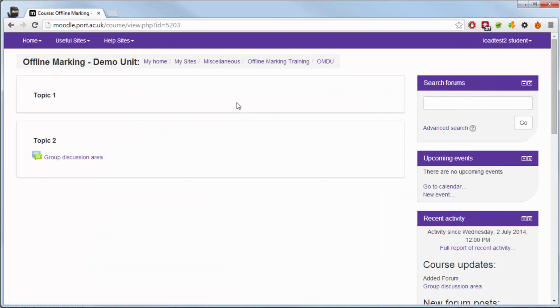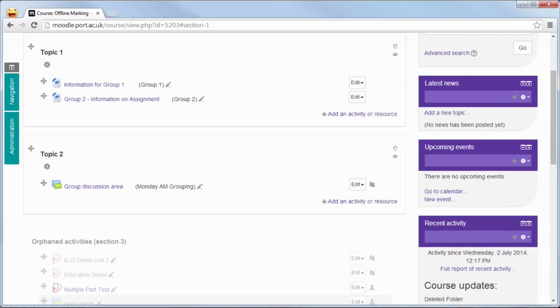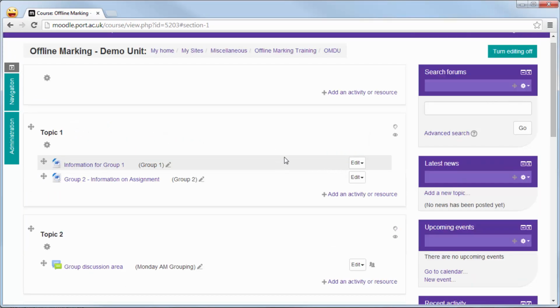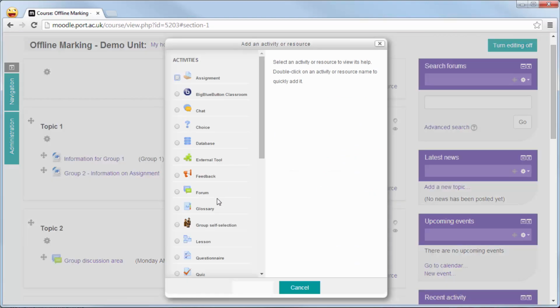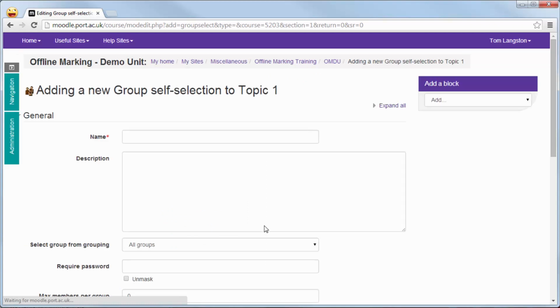Now a student coming in will not be able to see anything that they are not part of a group for. So this student is obviously part of the Monday AM grouping, but not part of either Group 1 or Group 2, so they cannot see the documents at the moment. So I'm going to add an activity or resource. Click Group Self-Selection and then select Add.